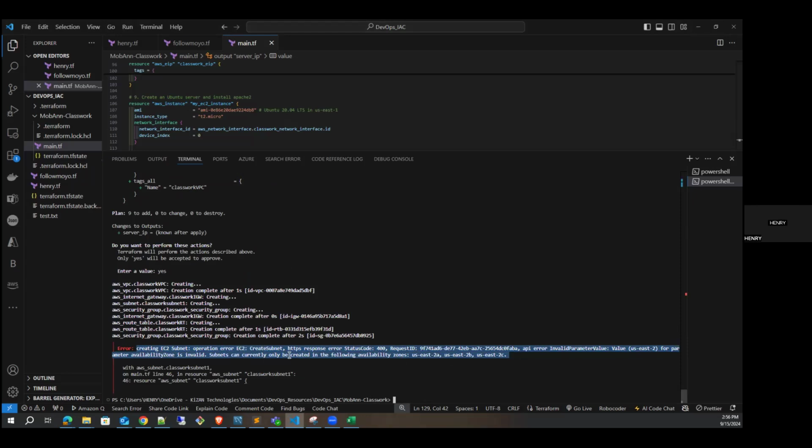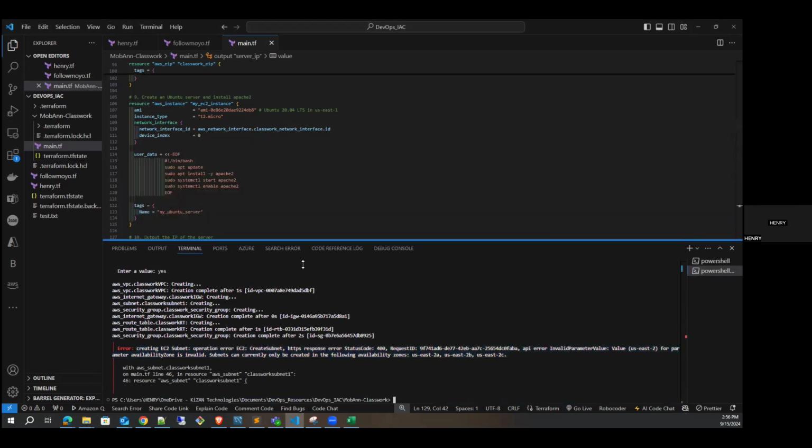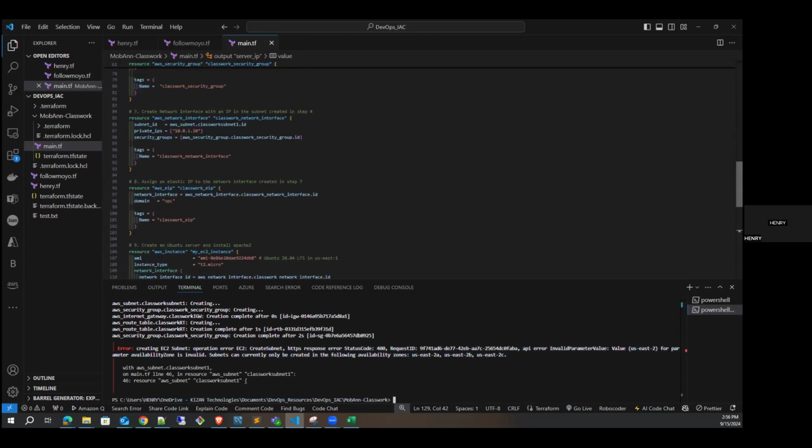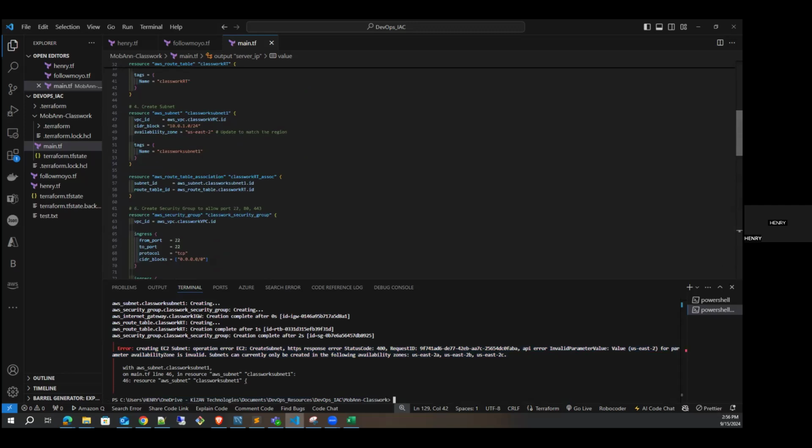Subnet. EC2 subnet is 400. What happened there? Hold on, hold on. Error creating EC2 subnet. All right, let's go and check our subnet. Let me do this one. Go to subnet. Where's our subnet? Okay, this is my class. Subnet, VPC ID, CIDR block, availability zone.